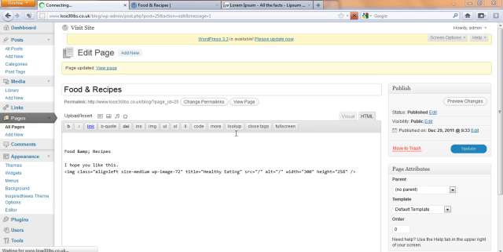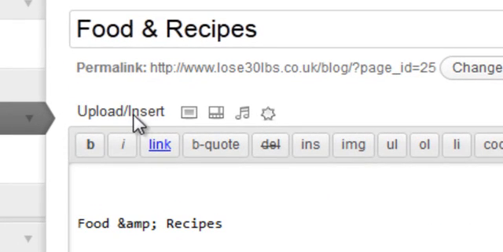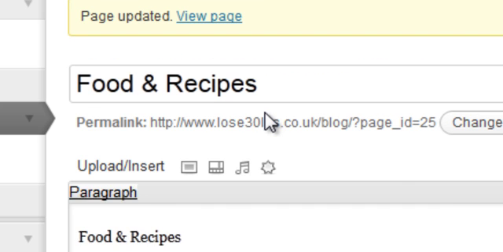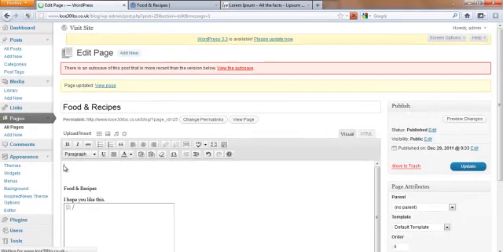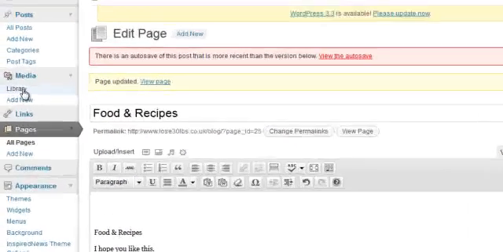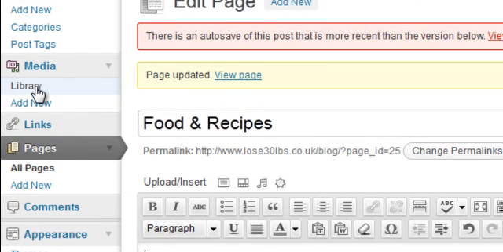Just above the kitchen sink here we have what you call upload insert, for an image, a video, audio, and media in general. Basically everything, all your media, gets held in the media area. If you click on media library, you'd go to the media library where all your images are uploaded. You can also add media from the menu on the left hand side: click add new and you can add media there.